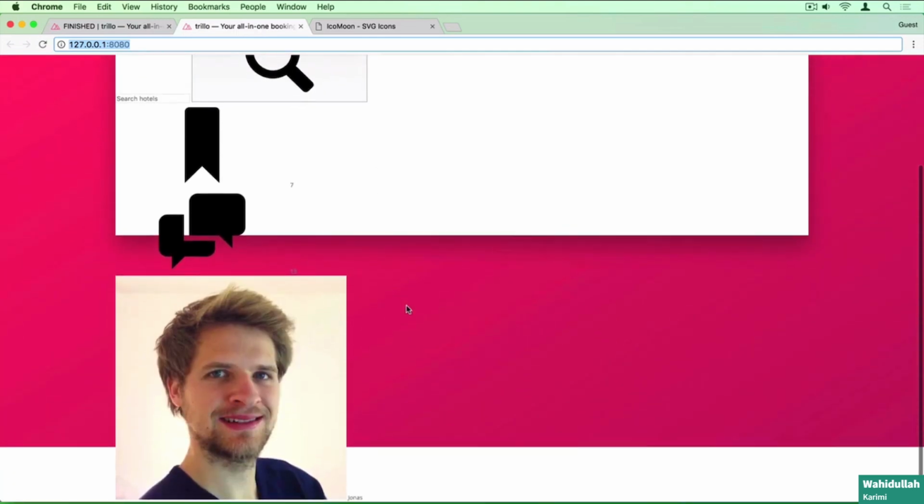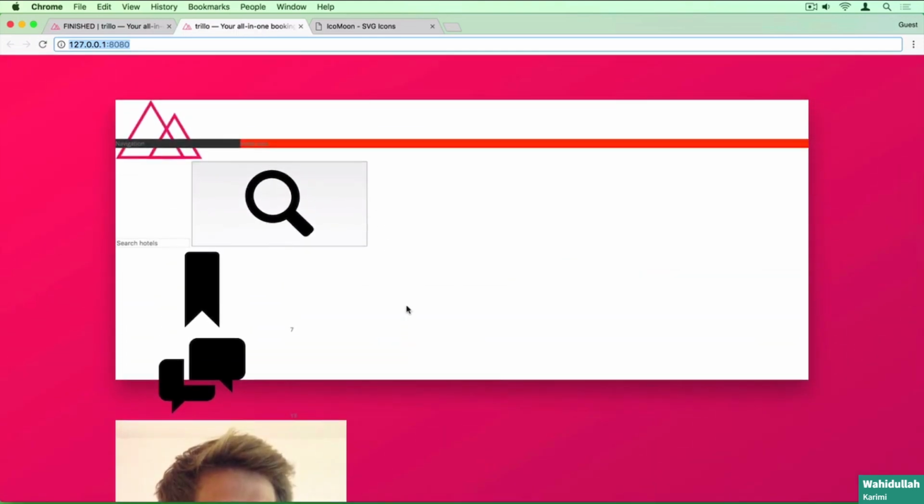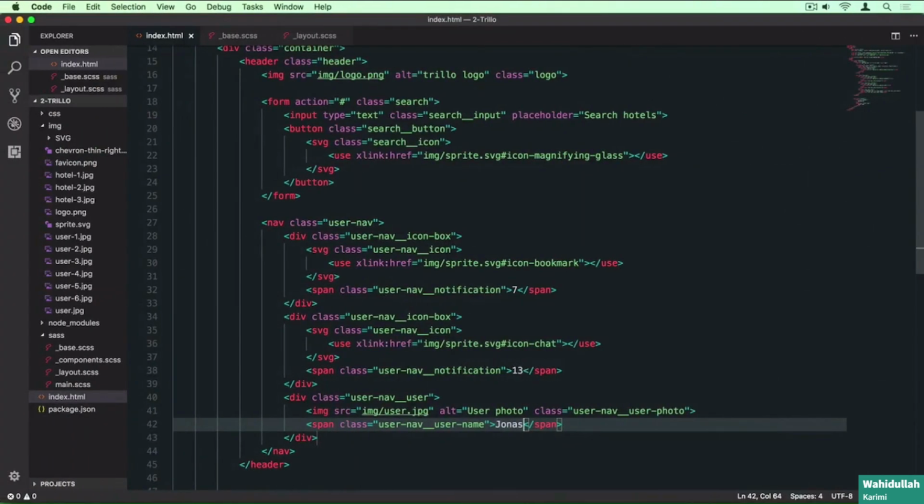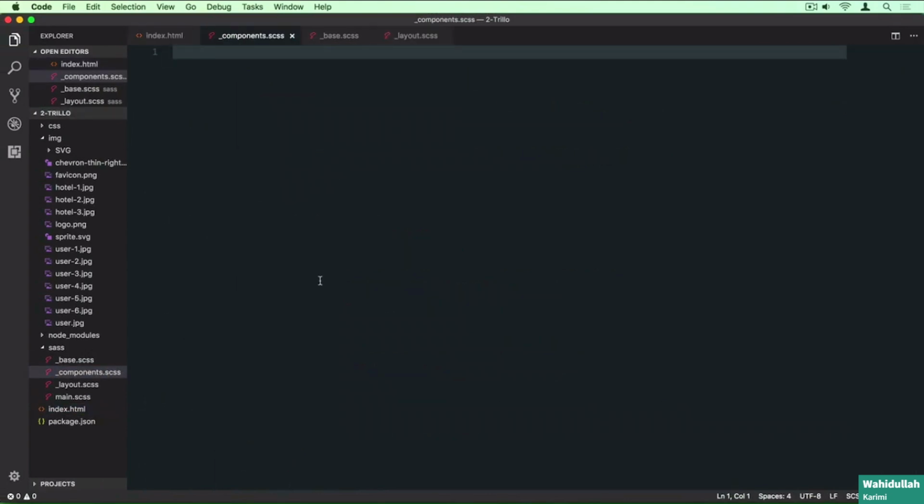And that's of course terrible at this point. So let's try to do some quick formatting here, especially of the images and icons, which are now really huge. Okay, so we should fix that. So let's now open our components file here, because from now on, I'm going to write all the code for all these smaller components right here into this file.